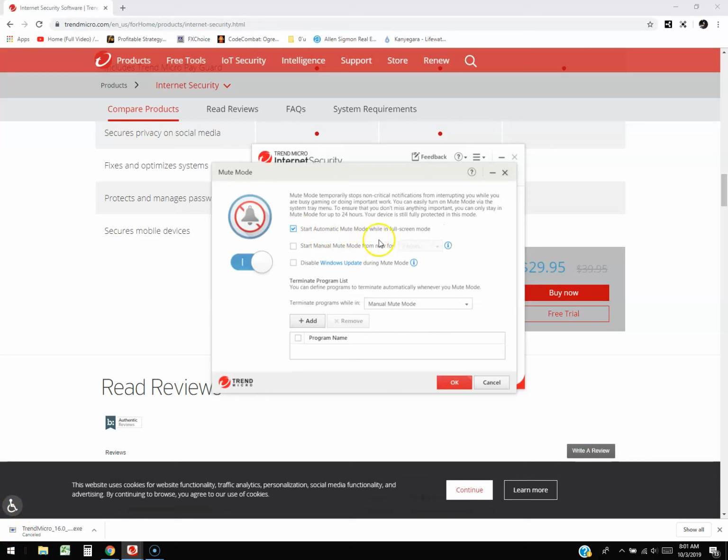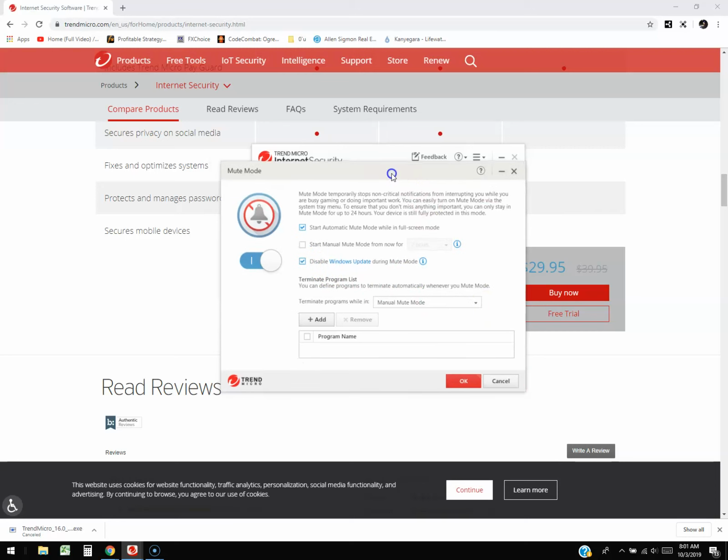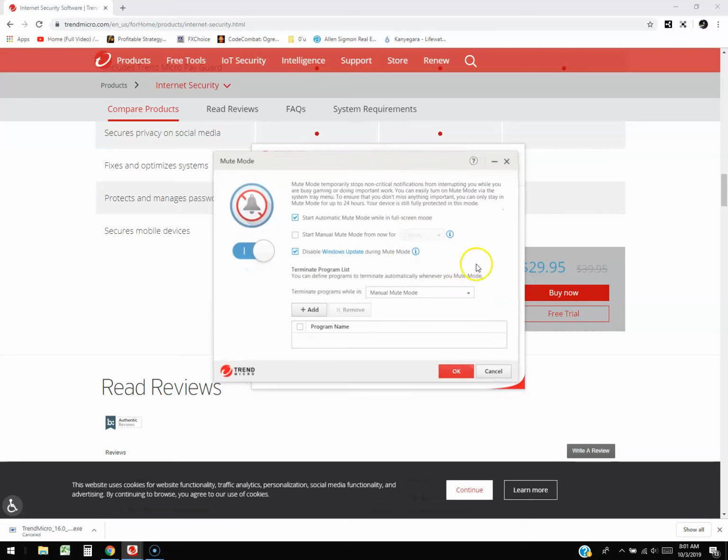Alright, so you can make it start automatically if the screen goes to full screen mode. Like when you're playing a game, it goes to full screen mode, it'll turn it on automatically. Disable Windows Update during mute mode. I really recommend that. Windows Update, oh my god. It has done it to me. It has really messed up some gaming I've been doing in the past, or something I've been working on. It just comes in and it interrupts pretty bad. So I recommend you check that.